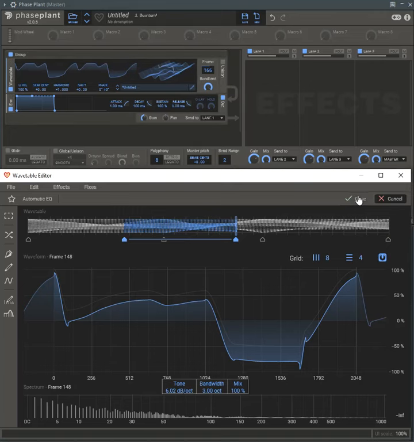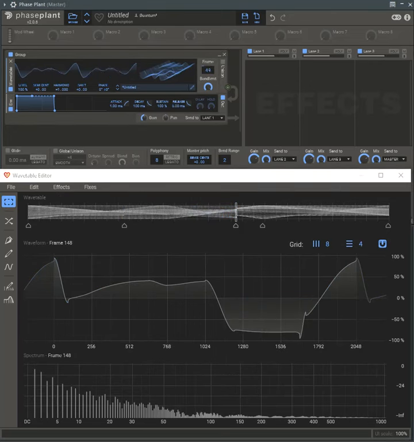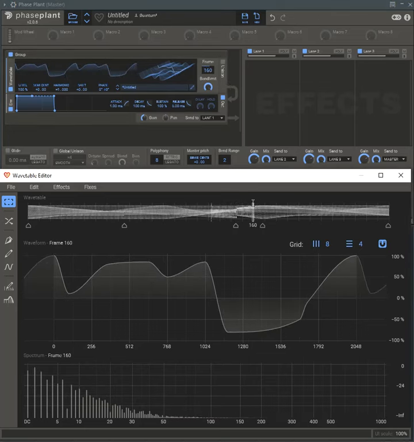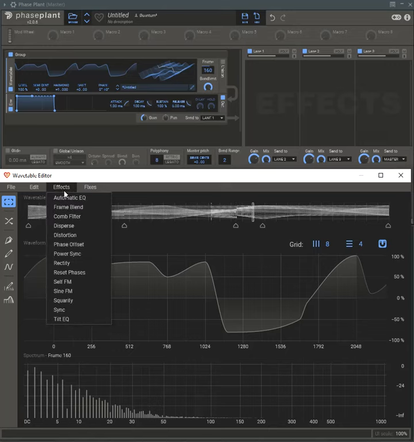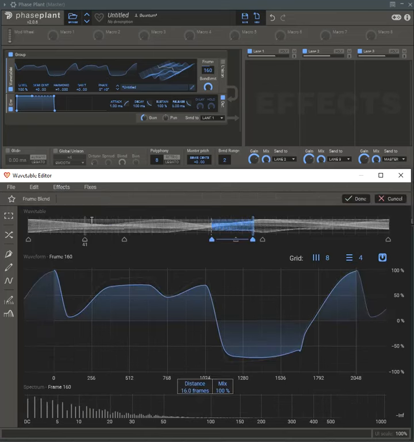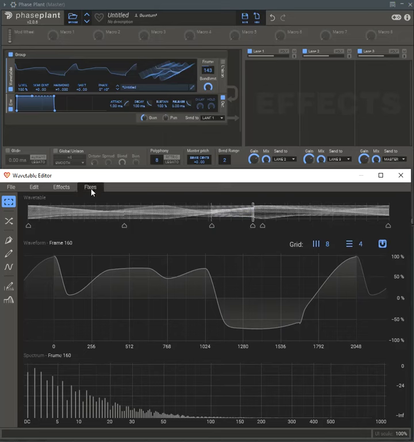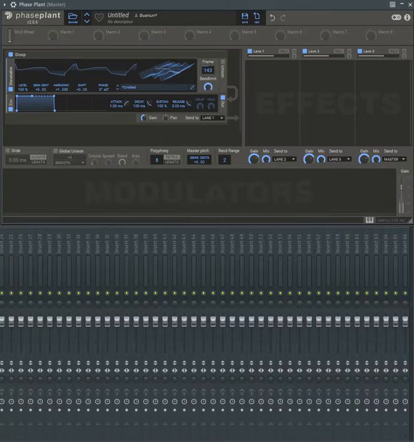It's not yet applied. Well, there is a point there. That point you see there is not correctly aligned. So effects, frame blend, and there it is. You have it perfectly aligned with no problems. So done, and you're done. That's all.